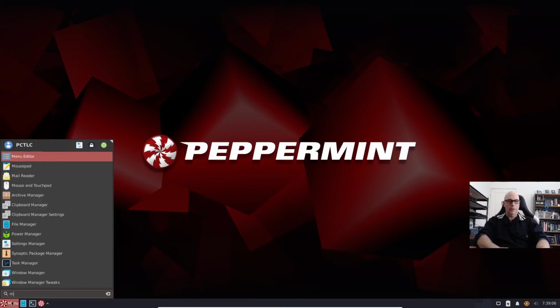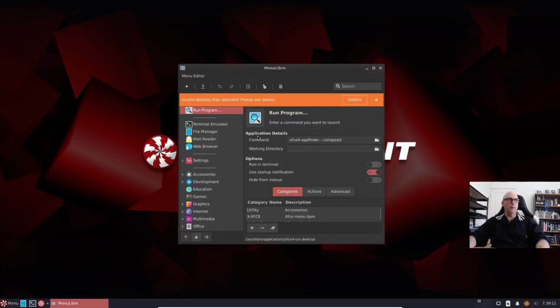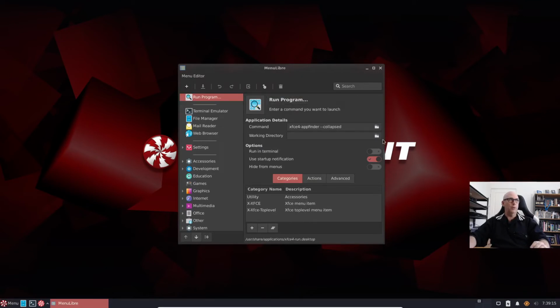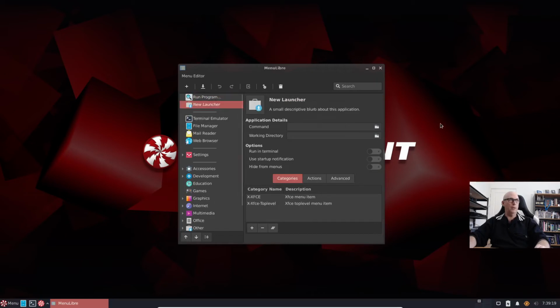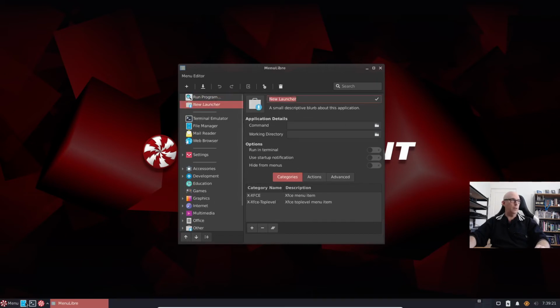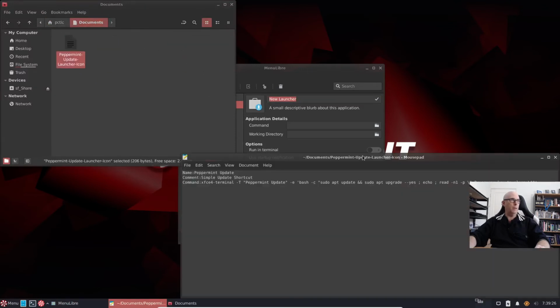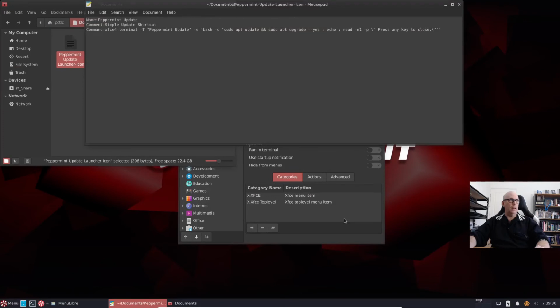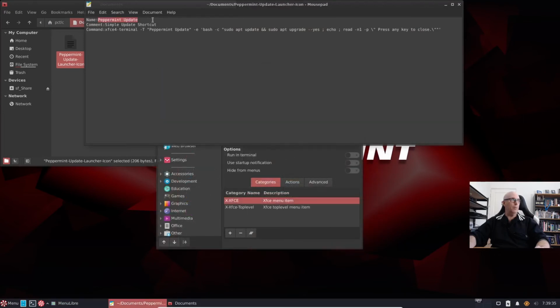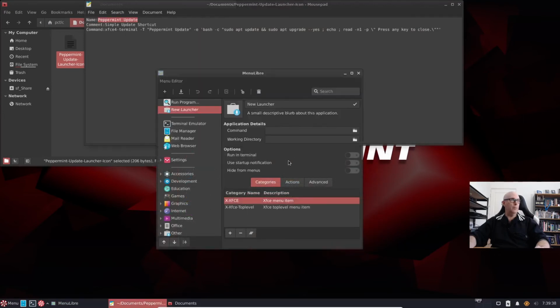The only other thing we could do is, I've got menulibre in here. I think I must have installed that myself. So you probably could go to there and add a new launcher in here. This is the other way. So we could go back to that documents, Peppermint Update. Let's just keep it that length for now. We'll call it Peppermint Update.